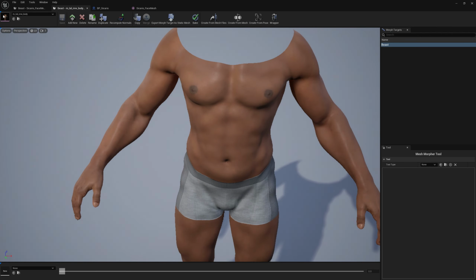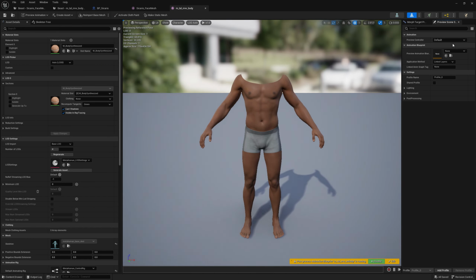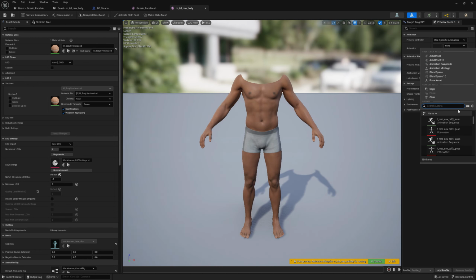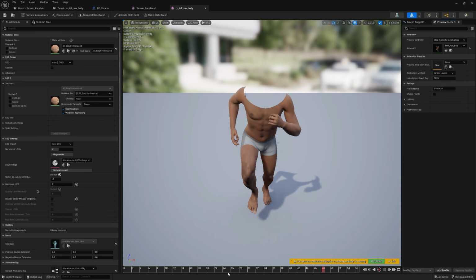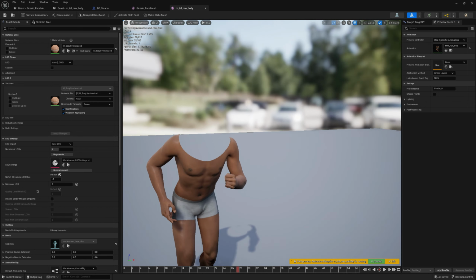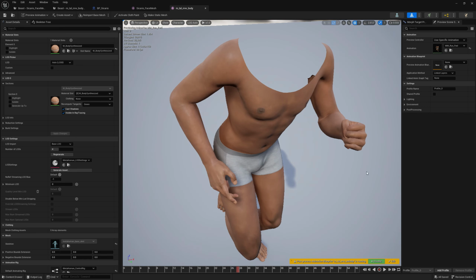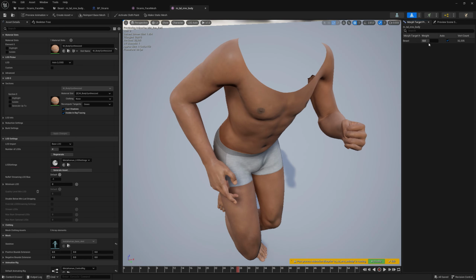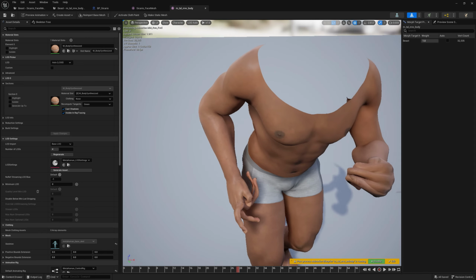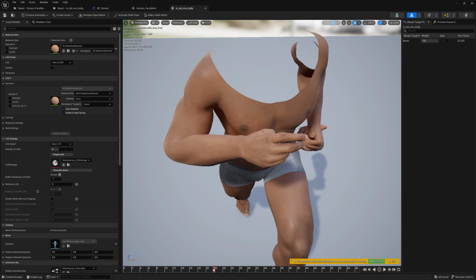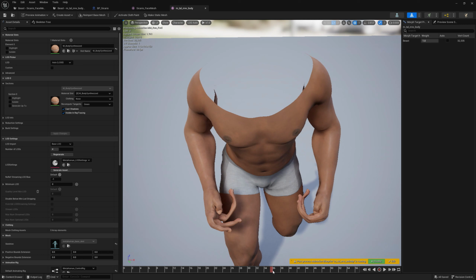So let me open the body. And for the body as well, if we select an animation, let's check run. With the morph target disabled, we have everything okay. And if we enable it, we start to see a lot of problems, right? So we need to fix this.